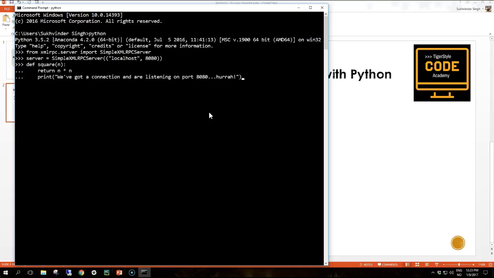For some reason, I think this will work on Unix. This print message is not returning in Windows for some reason. I'm not sure why. So next we're going to register our function so that it can be used by the client code that we'll be creating in just a moment.